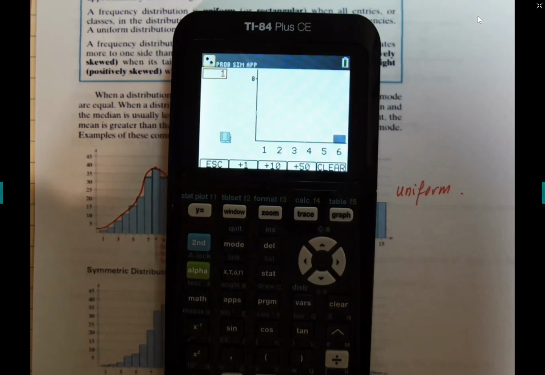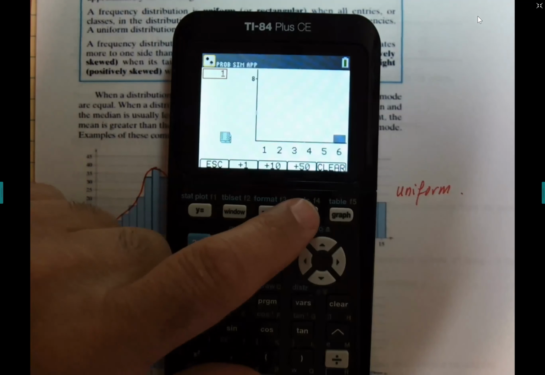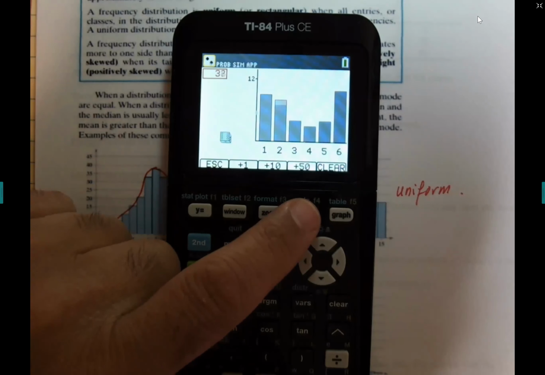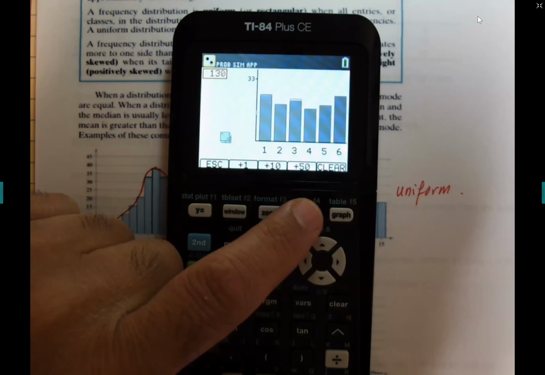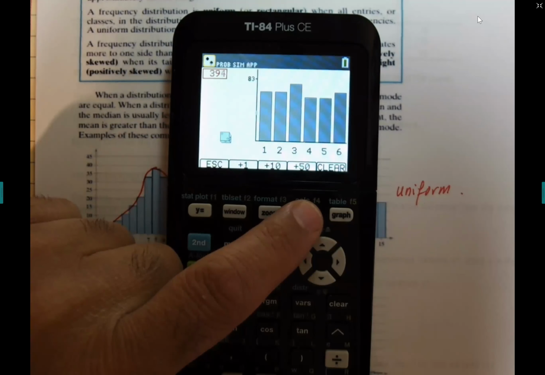Let's see. So let's start with 50. Another 50. Another 50. Another 50. Another 50. This is a computer simulation. Instead of me doing it by hand, I could do that by hand, but it will take me the class time to do it.